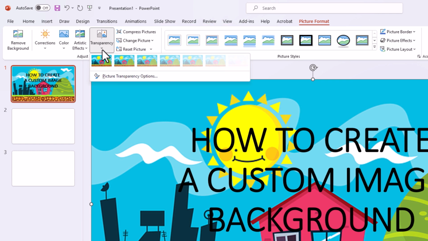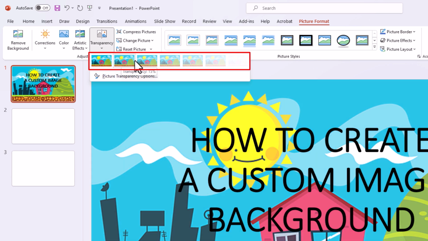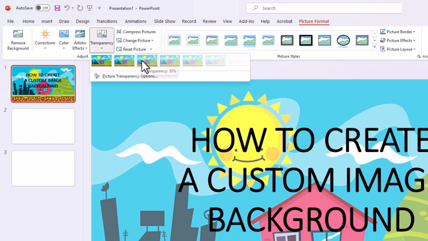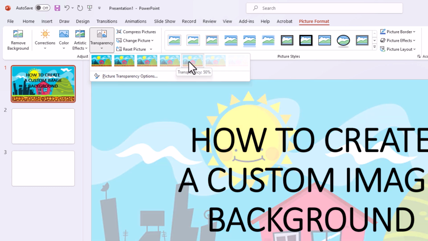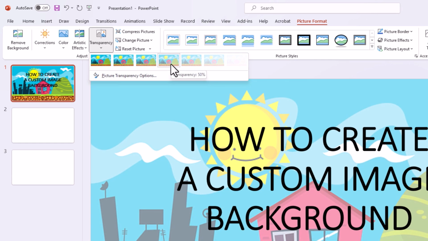And then there's little thumbnails down below here. These thumbnails will add some transparency to your background image. They will kind of lighten them to where you could read the text easier. You could place your mouse cursor over each one and see what it looks like on your slide. I'm going to choose this one right here.